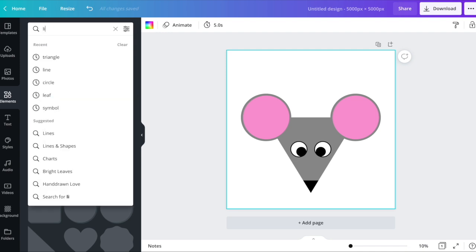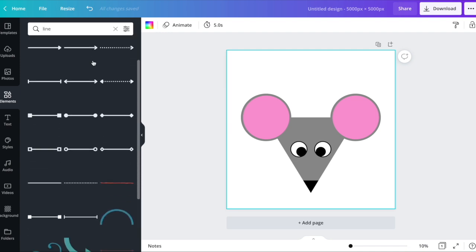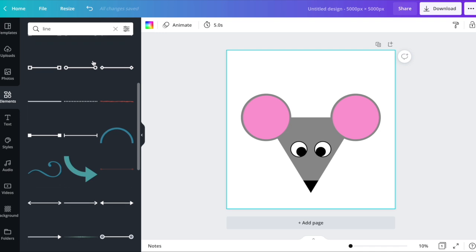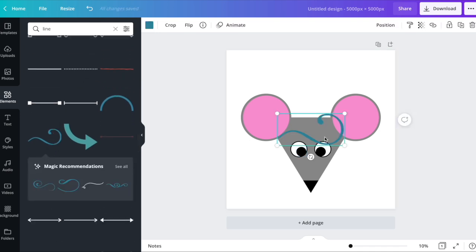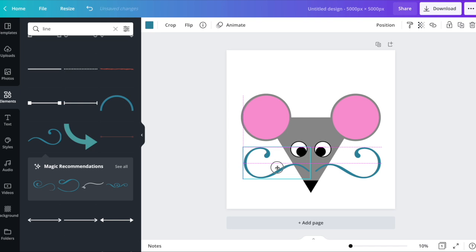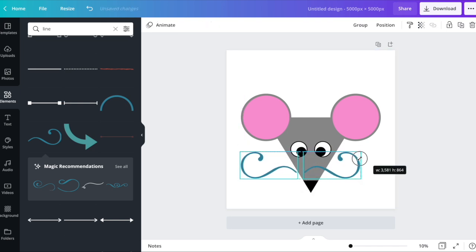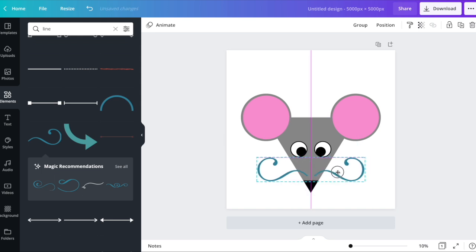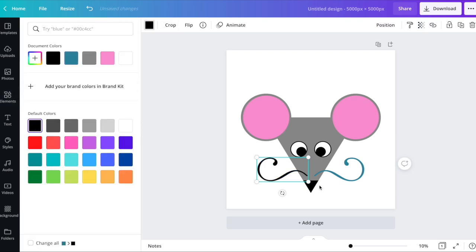So let's try and do line. And I can either choose a straight line, or I can do like something like this if I want. We're making it a French mouse. Oh, it's actually kind of cute. It's cuter than I thought it would be. Let's just minimize these two, center them, maybe closer to here. And we can also color them in black if we want.